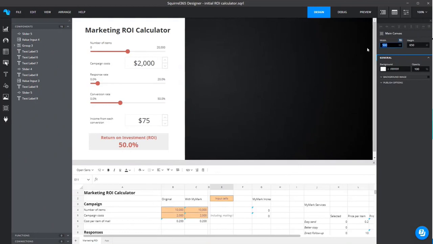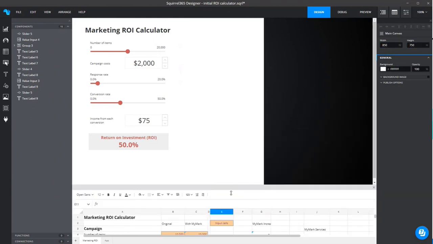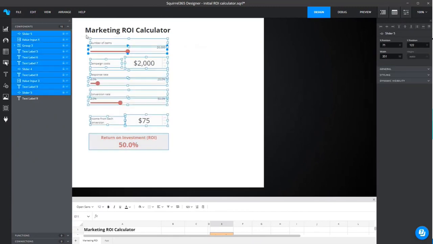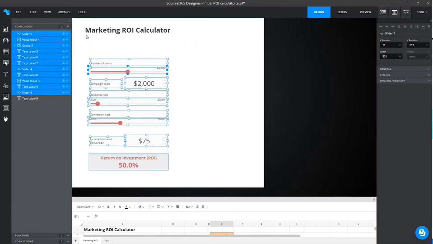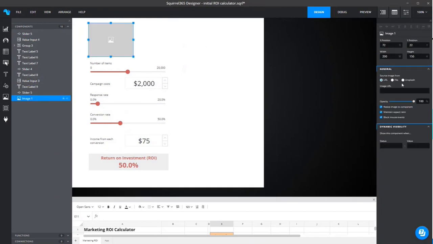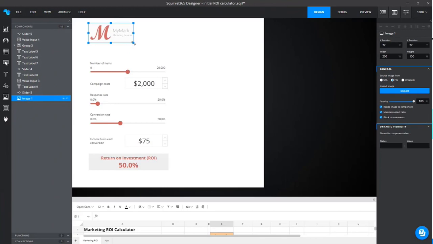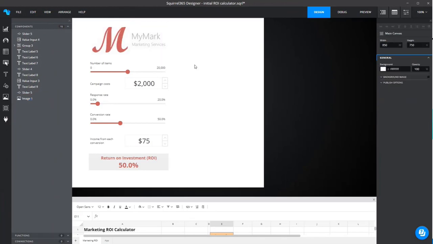So what I'm going to do is give myself a little more room. Maybe make it 850 wide, and 750 long. And I'm going to take all of these and move them down a bit, because it's externally facing. So now I don't want a title on here. What I'm going to do is put in an image, my logo in here. So I get my MyMark services logo, put that in there. And so now we've got a nice sort of branded capability there.